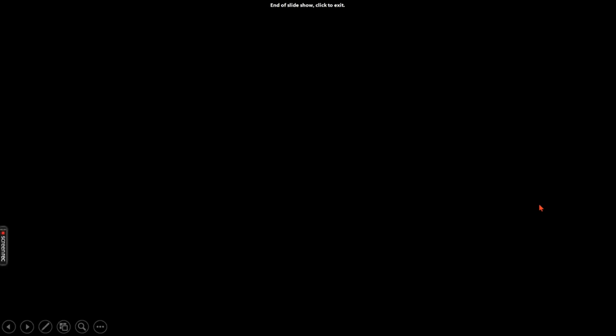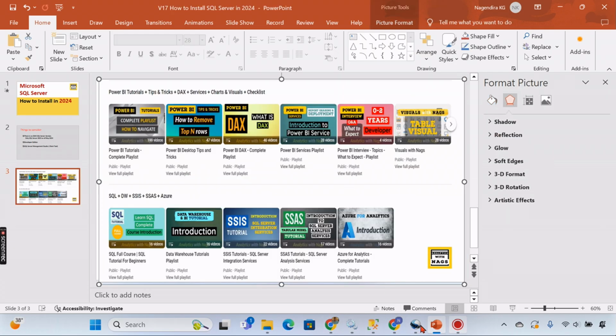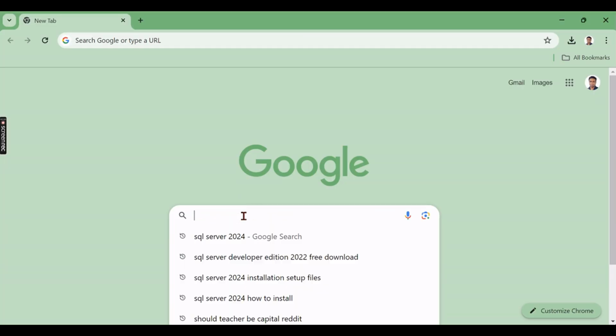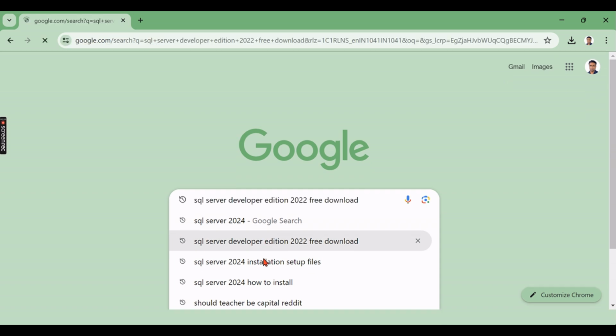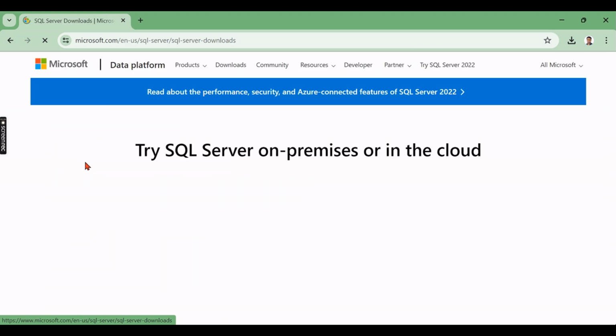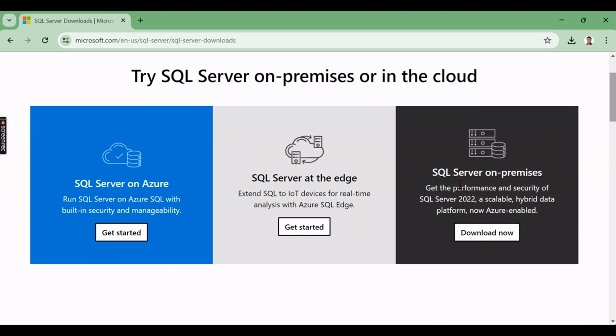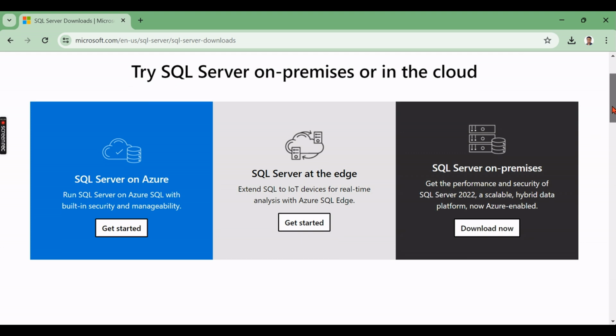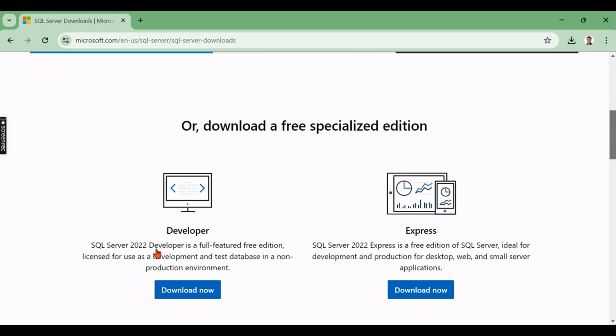Let's begin our core content today. Go to google.com and start typing SQL Server Developer Edition 2022 free download. Click on the first link, which is from Microsoft, and it will show SQL Server on-premises. If you are practicing for a long time, I would suggest you go for the on-premises version. There are other versions, like SQL Server on Azure, and SQL Server at the edge, that is on your local IoT devices. But for our practice while you are learning, I always prefer the on-premises version. And as I said before, it should be the Developer edition, a full-featured free edition licensed for development and test databases in a non-production environment. You can go for this.